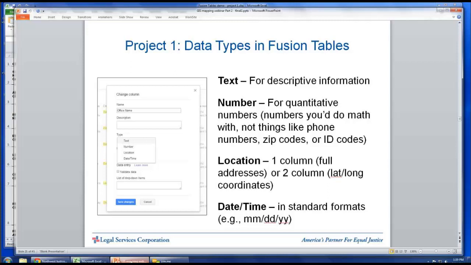And back when we were in our Excel spreadsheet and I said that we needed to have one column with the full address, this is why, because your options are one column or two columns. So we need to have the full address in that one address column. And the last data type is date and time. This will accept any of the standard formats that you might be familiar with, and will interpret it as date and time.